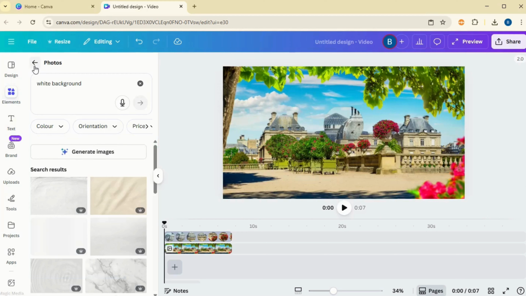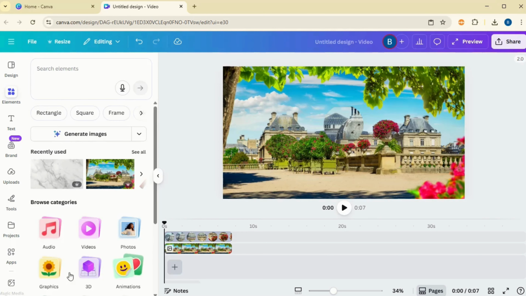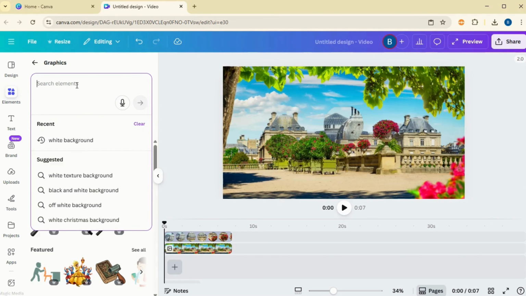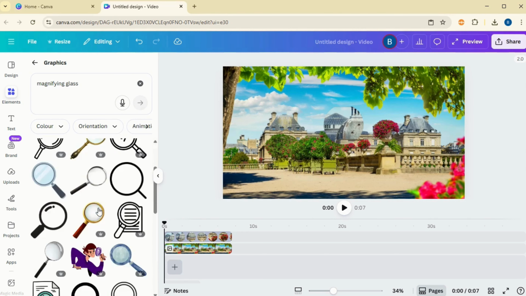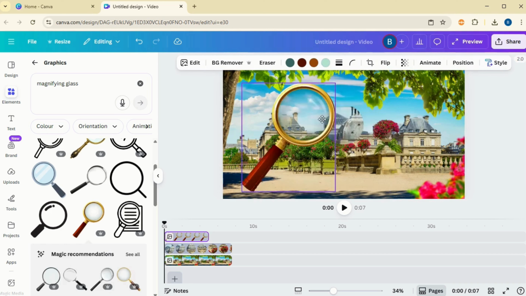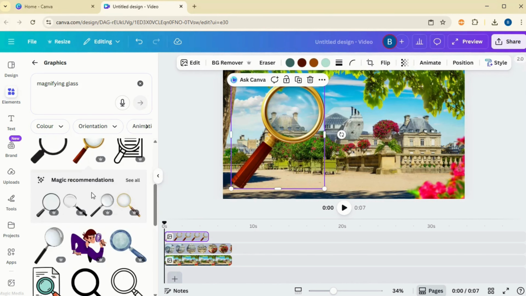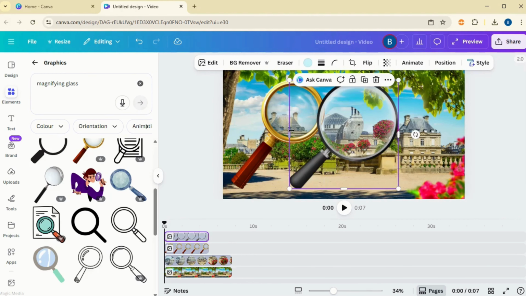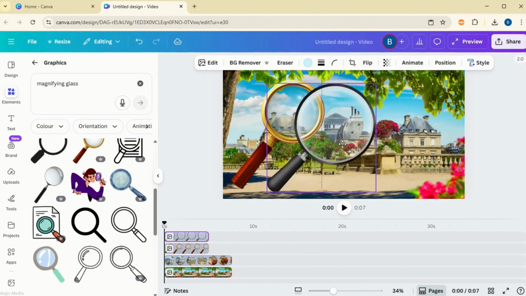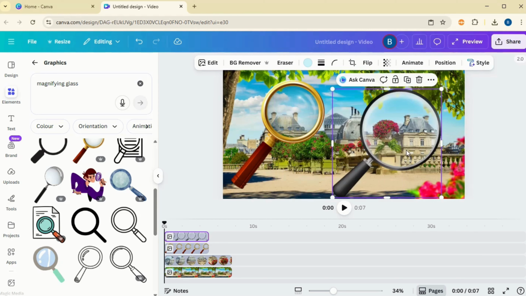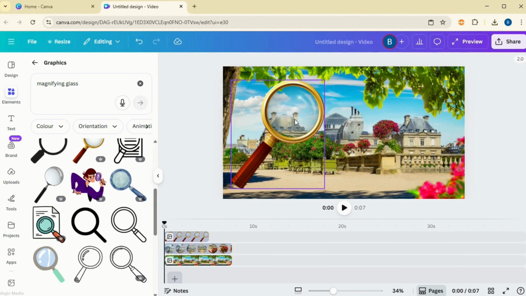So go to Elements, click back and go to Graphics and type in magnifying glass. And scroll down, and this is one of the ones that's good to use here. The reason being is that it's transparent. Another one that you can use that will come up hopefully is this one here. It's come up under Magic Recommendations, but that is also a see-through magnifying glass too. I'm going to use this one for now.